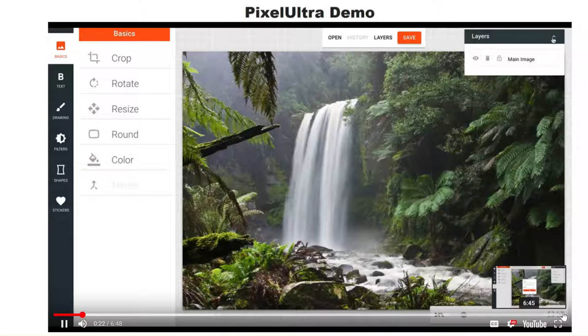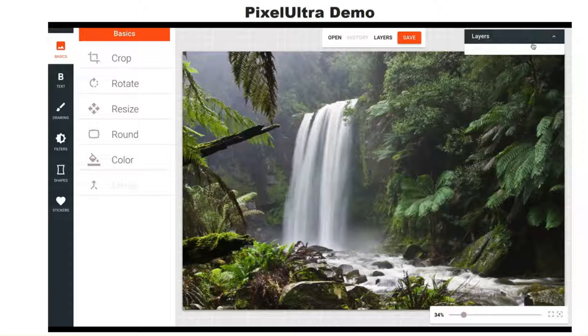My layers, I'm going to minimize this. And basically the layers, it's kind of like Photoshop. If you were to add additional images here, you would have a list of your layers that you would see here. We can turn this off by clicking on the layers button here.